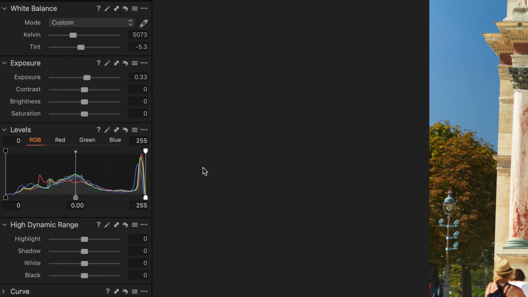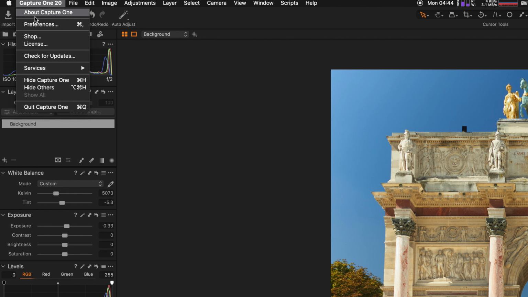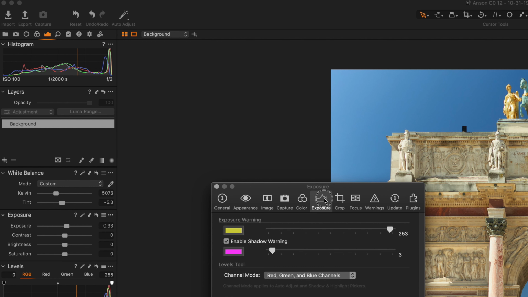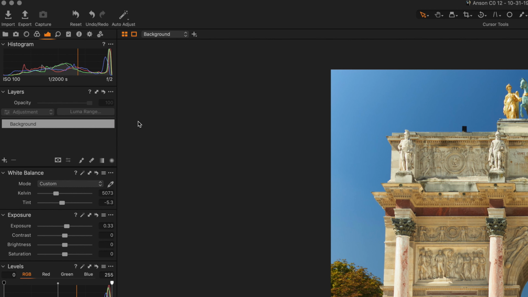In Capture One Pro 20, the one thing that I do that makes it work even better is I come up to the Capture One Pro 20 Preferences. I go to the Exposure tab. And instead of the default of RGB channel for channel mode in the Levels tool setting, I changed it to red, green, and blue channels. What this does is it allows it to adjust the range in all three channels independently.